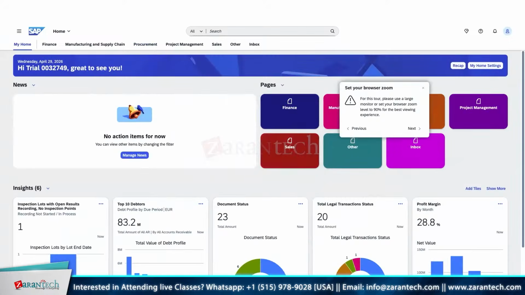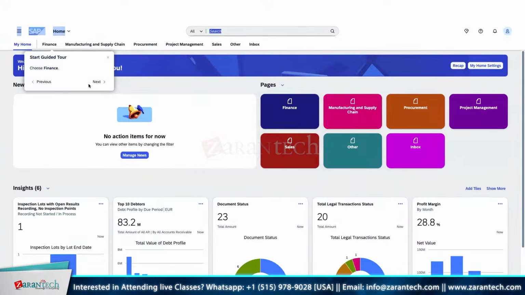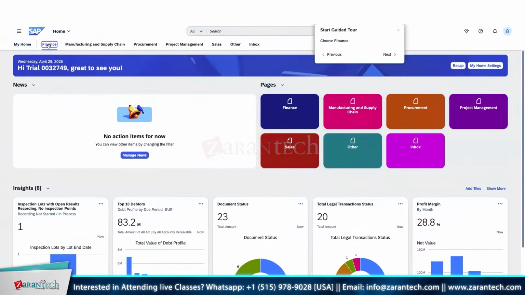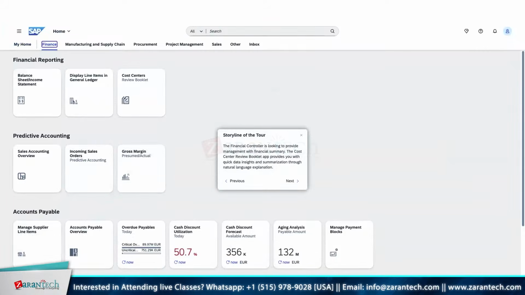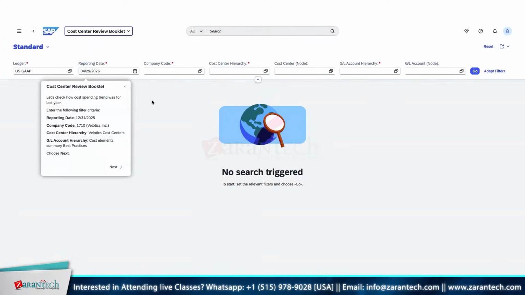Okay. So see here, we have limited features on this new version. So let me choose finance here. So the financial control is here. The cost center review booklet will be there. It will be the cost centers review booklet app. Click on there. It gives all the data insights and summarization through natural language expressions. Okay. Let me click on that one more time. This is your cost center review booklet.